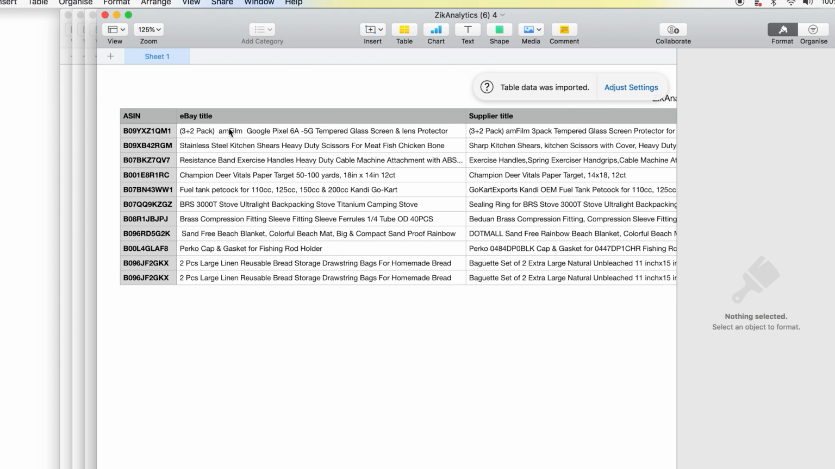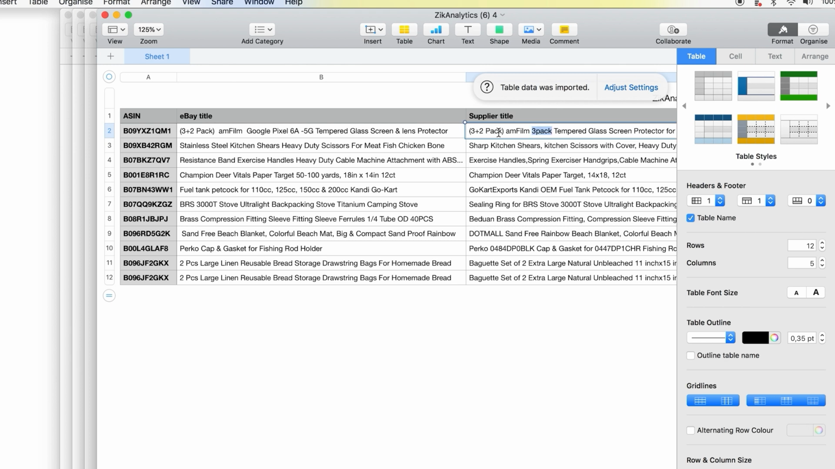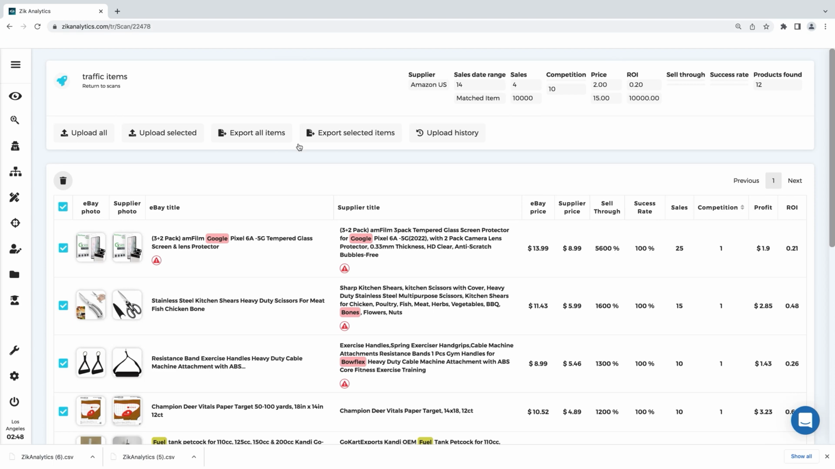Yes, and then you can do all the optimization on the file. For example, get the supplier title here. Let's say here, you can just double click it, and then you add the words here. Okay? And then you can do it manually. Or you can list with one of the Listers Zeek supports with integration, and then you can do the optimization on their platform before listing the item on eBay.